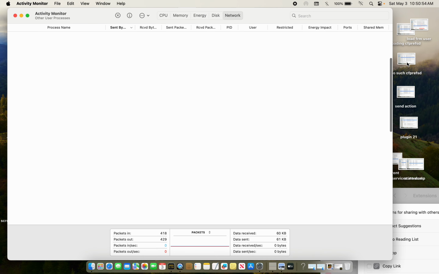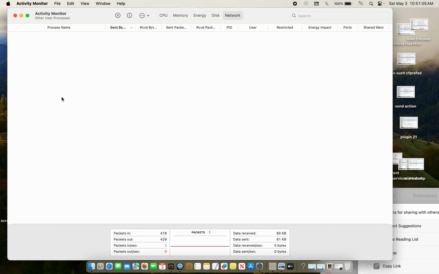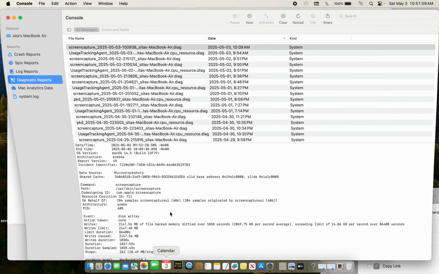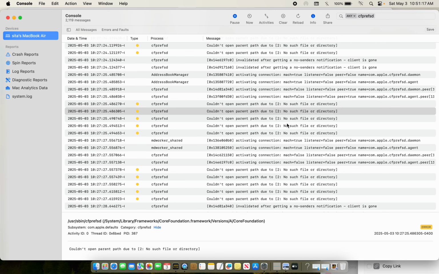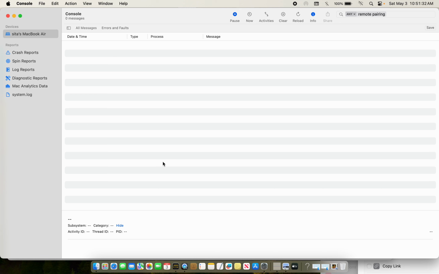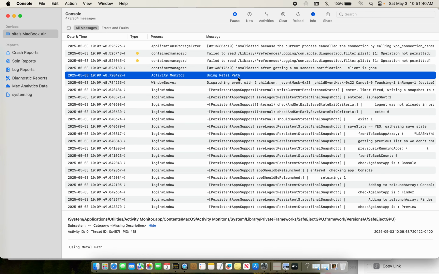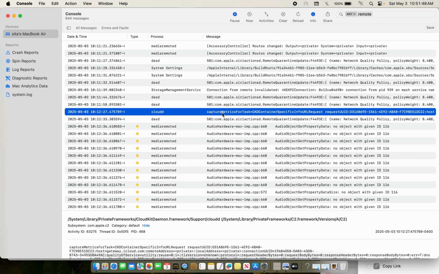Stalker processes. Go to the bottom. Stalker processes. Remote pairing. So I'm going to go here. Stop from activities. There's CFP-REFSD. And I go remote pairing. And it took a long time. And now there's nothing there. There is always remote pairing here. Always. So Stalker has removed the logs. He will not allow it to show. There's a metal path. So remove this cloud.